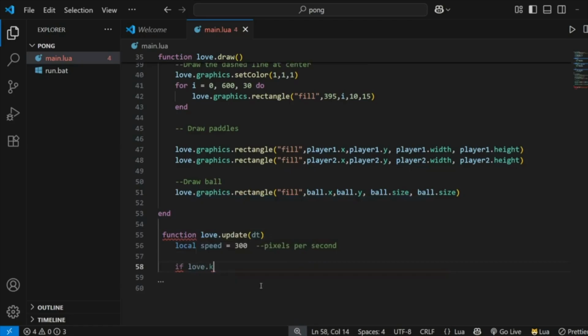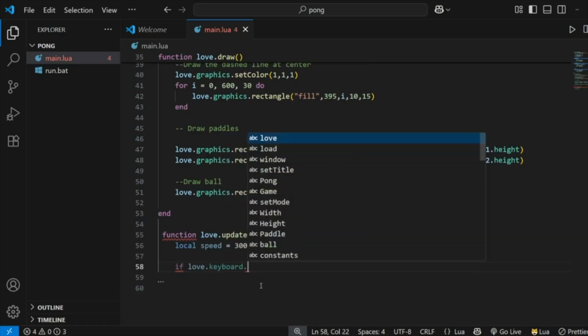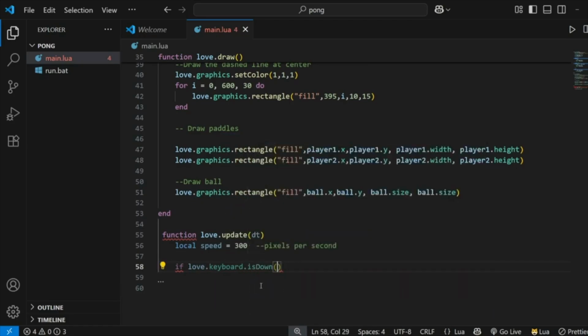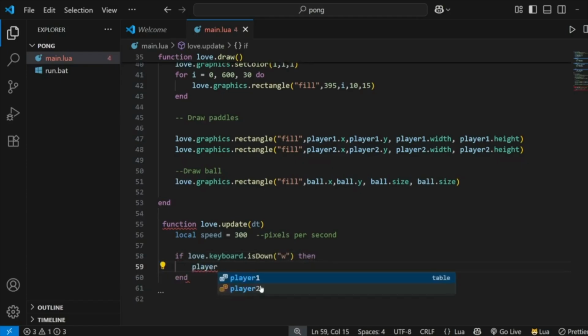And in that, we'll use love.keyboard.isDown to detect player input. Let's say for player 1, we control it using W and S. So if the player presses W, since in typical games W corresponds to up, the player's Y position should update. Since it should move up, the player's Y position value should decrease. So player1.y should decrease, and by how much? It should decrease by speed times dt.